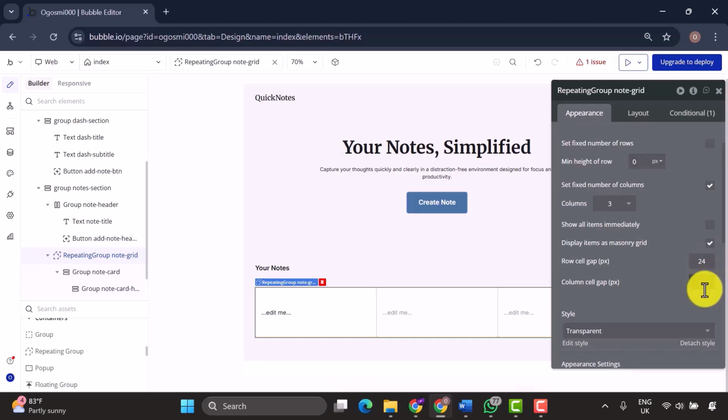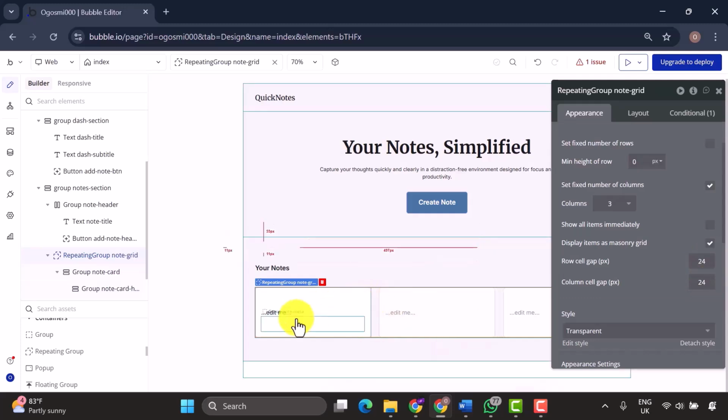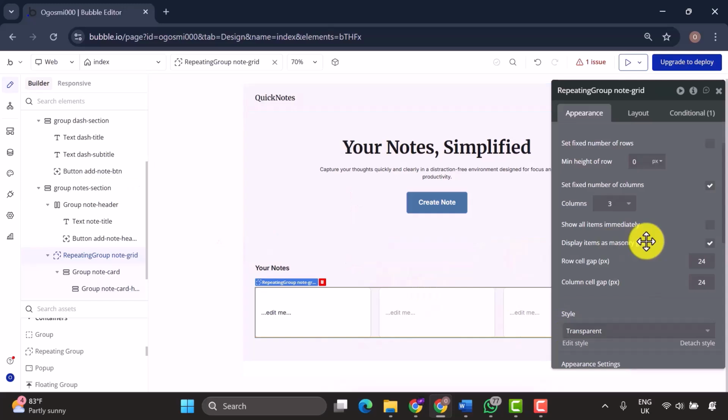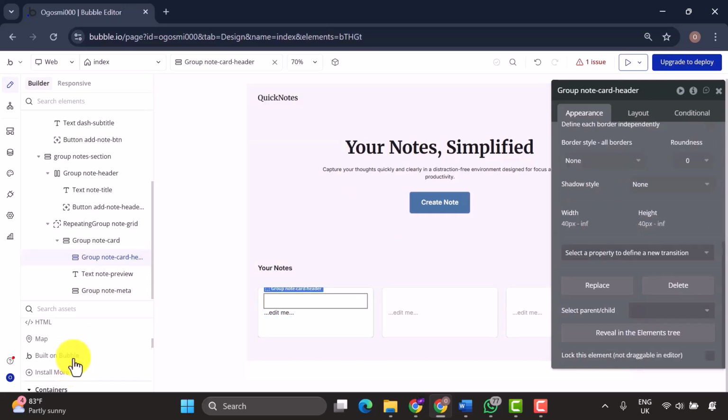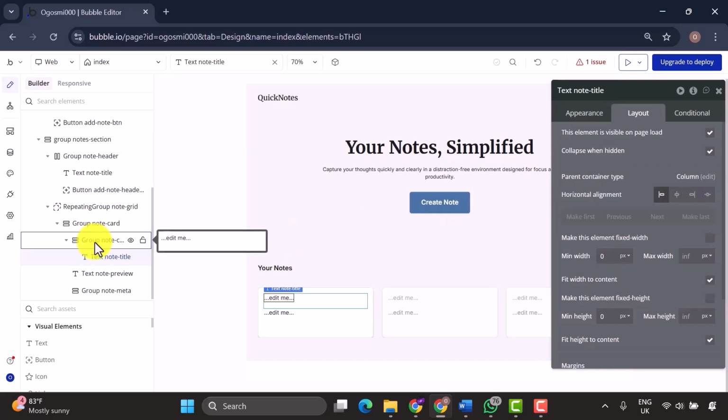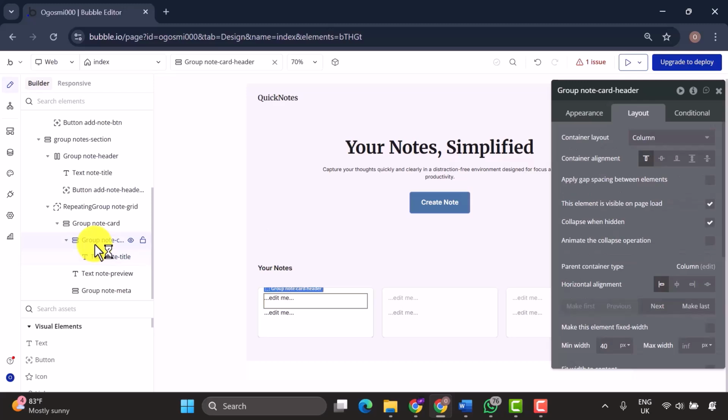We can now see the gap between the note cards. Inside the note header, I'll add a text element which will hold the note title. The note title text element will display dynamic data. This means it will show different text for each note based on what's stored in our database. For the note header, this group will use row layout direction with space between, container alignment.